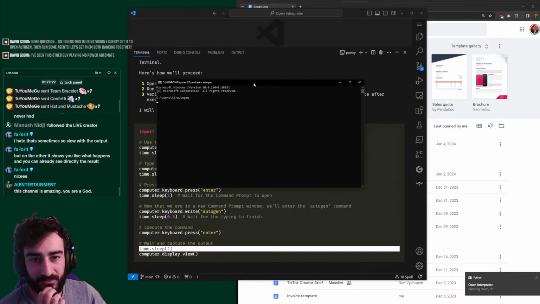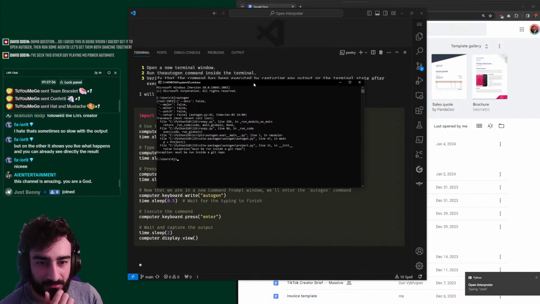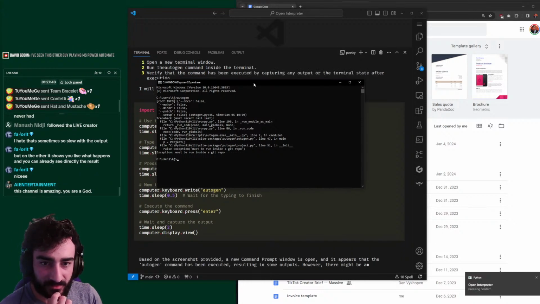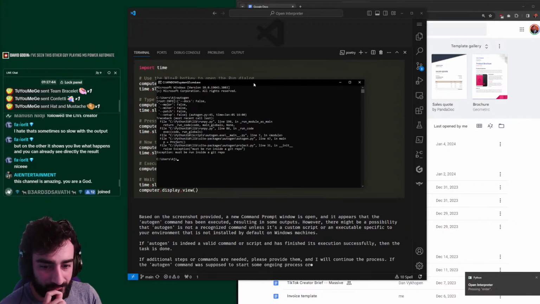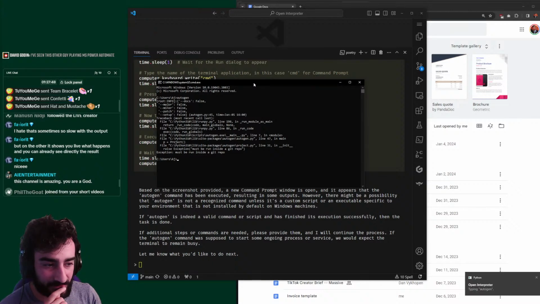So it's done AutoGen here, it's clicked enter. And yeah, obviously AutoGen, I don't think it's able to just run without configuration, so there's some issues there. So I'm gonna stop it. Oh, it stopped by itself, which is good.